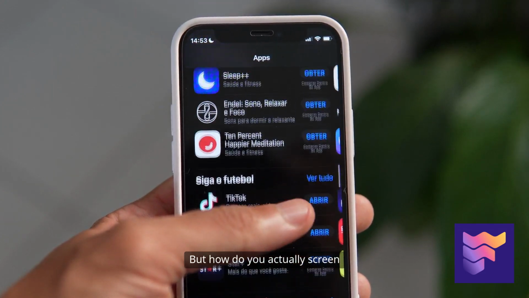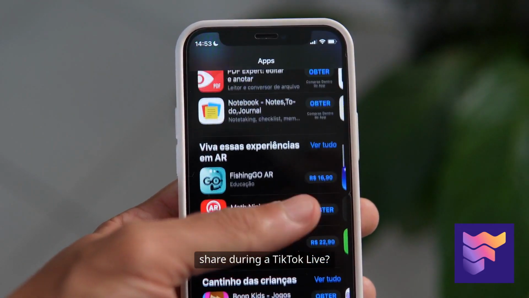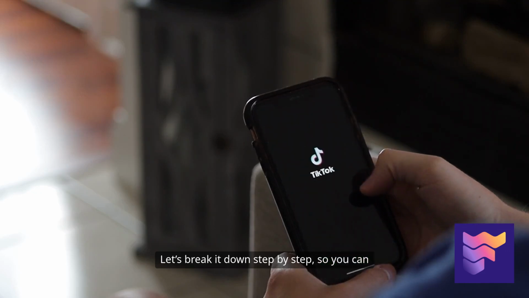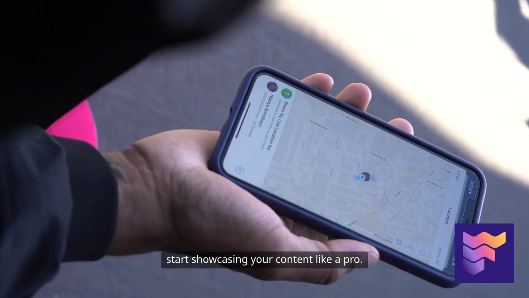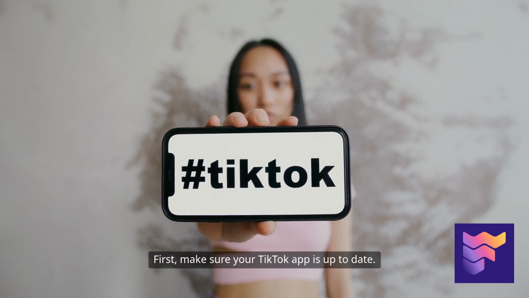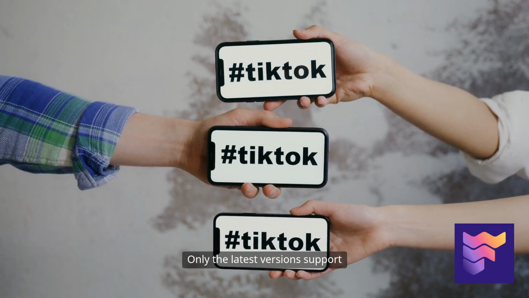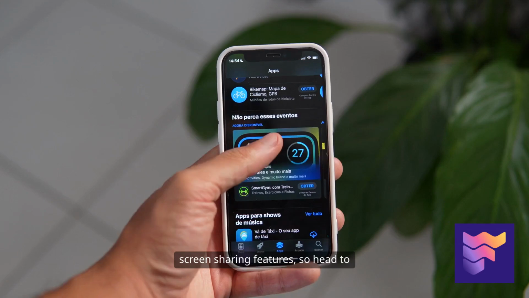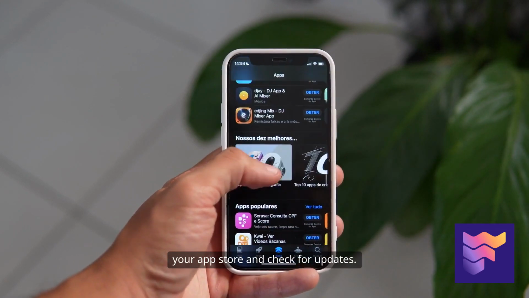But how do you actually screen share during a TikTok Live? Let's break it down step by step so you can start showcasing your content like a pro. First, make sure your TikTok app is up to date. Only the latest versions support screen sharing features, so head to your app store and check for updates.